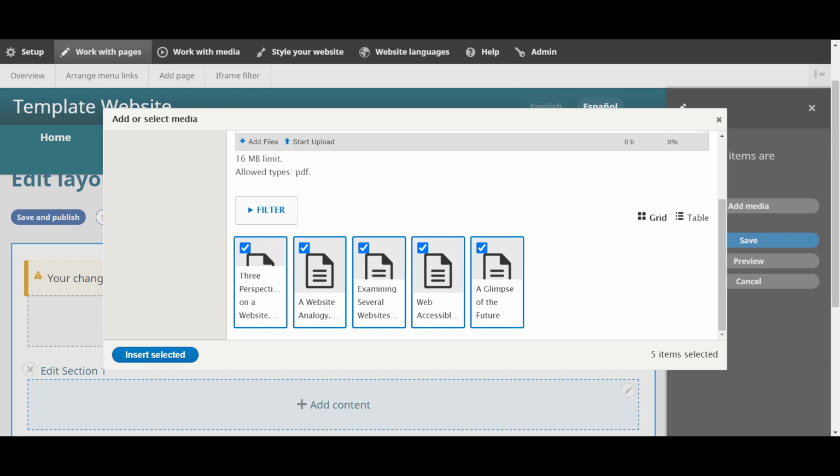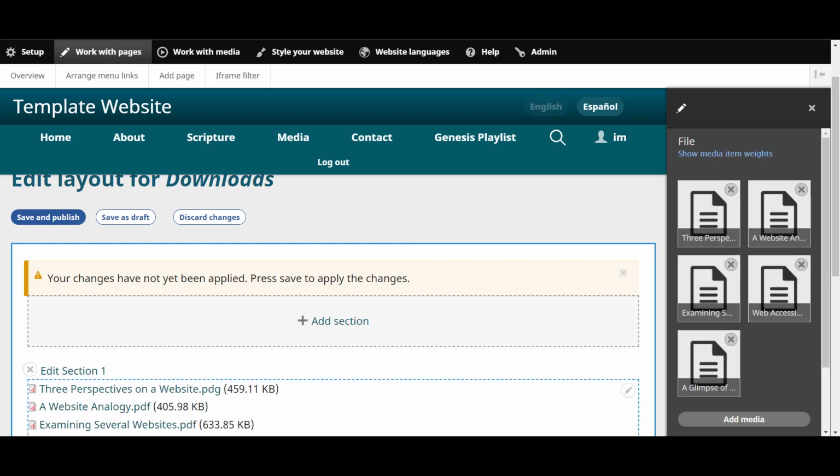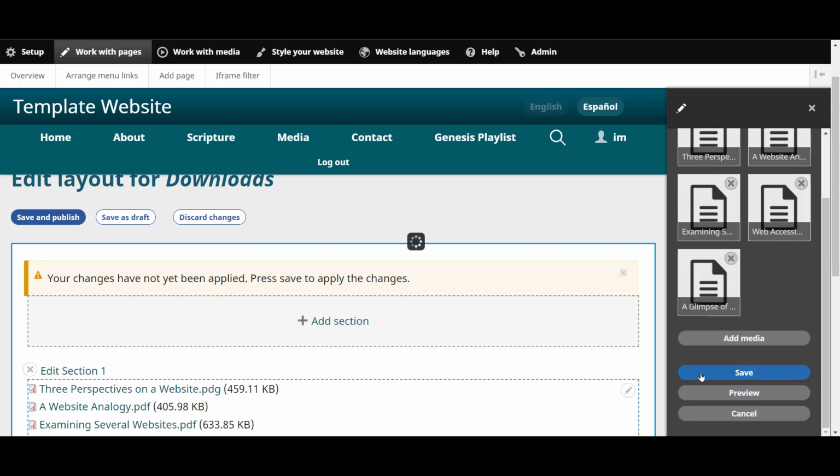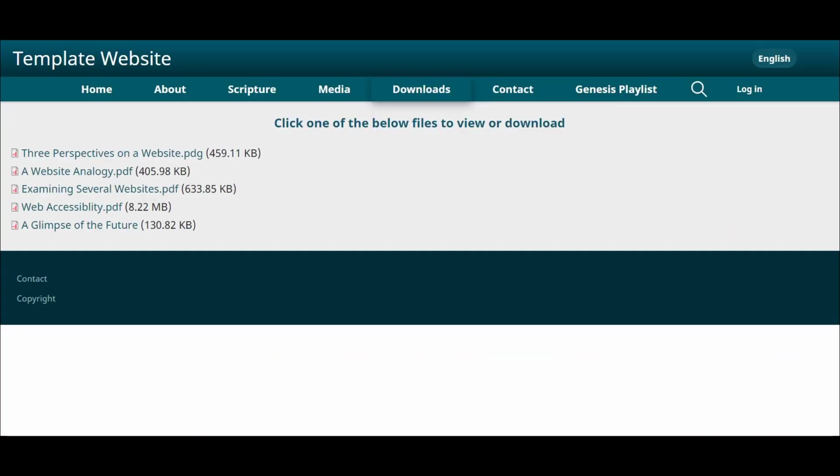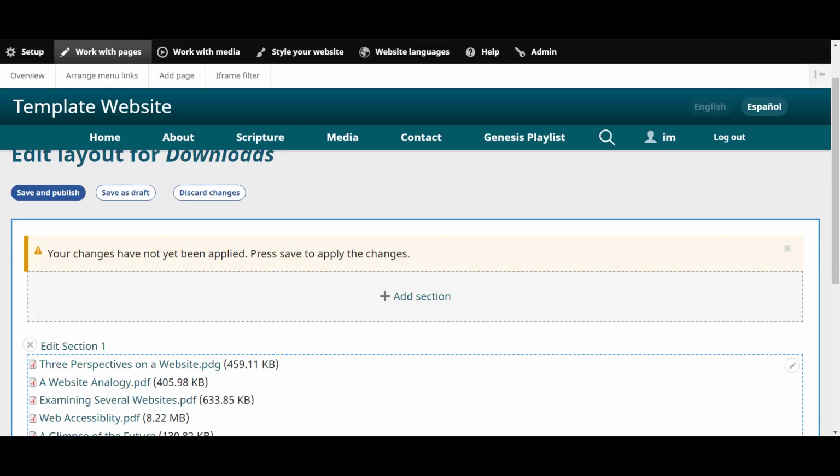Click on the Insert Selected button at the bottom left of the working box. Click on the Save button at the bottom of the sidebar. We recommend including a text content block on the page with a brief instruction for the downloads list. Click on the Save button on the layout screen.